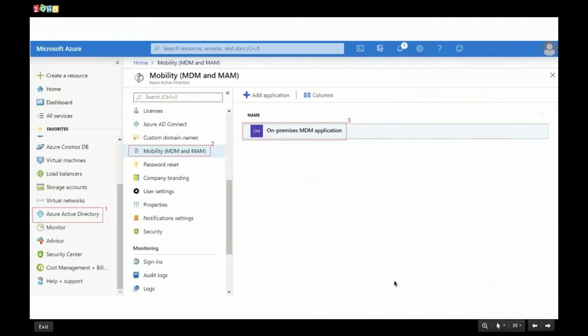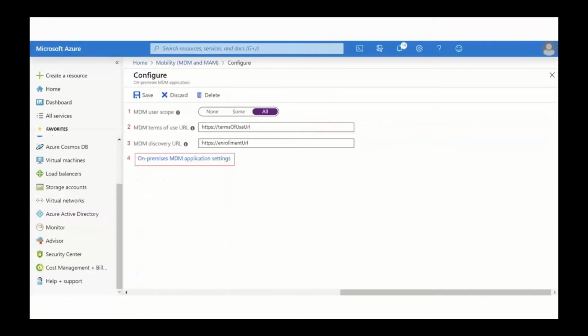Once this app has been added, we will have to repeat the navigation process by following Azure Active Directory, Mobility, MDM, and MAM. And as you can see here, the on-premises MDM application will be listed. Now I need to click on it, after which I will be shown the configuration steps that need to be performed. So the first is defining the MDM user scope. Here, I will let the Azure portal know the users whose devices are to be managed using Mobile Device Manager Plus. Here, I can choose between none, some, and all.